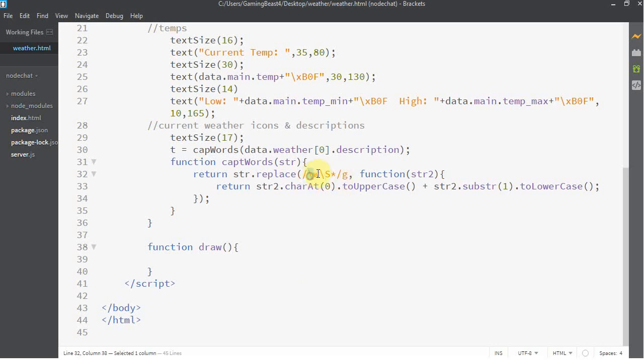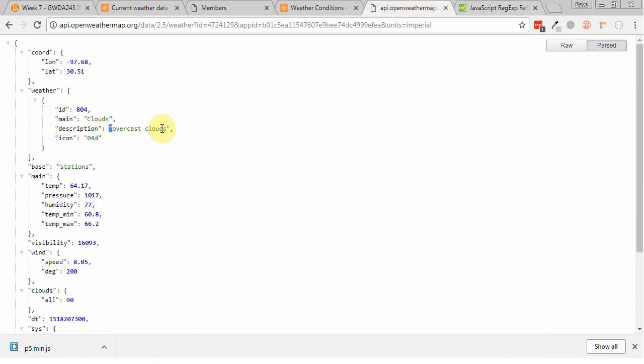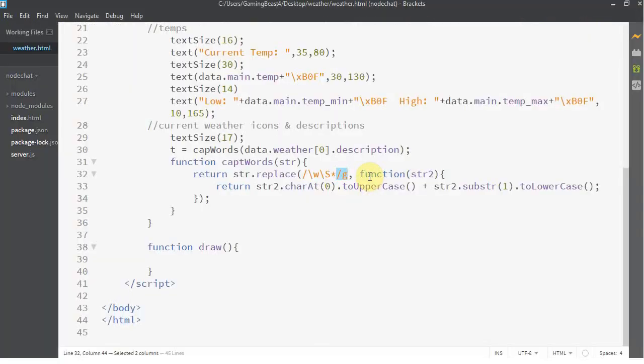So it looks for a word character that's followed by no more occurrences of a non-white space character, which is basically the end of the word. So this pattern gives us the full word, and it finds however many words there are inside of that string. So in this case, there's going to be 2, right, overcast clouds. I'll never be able to say that right.